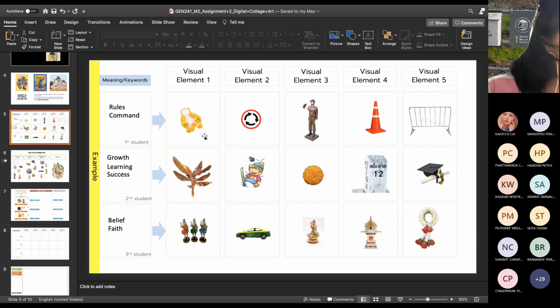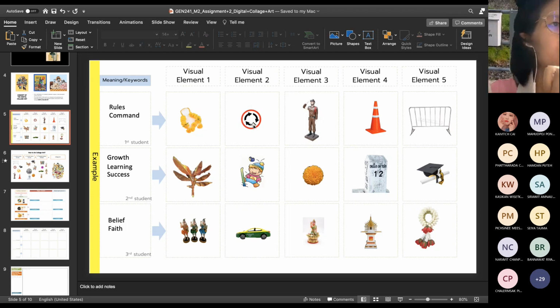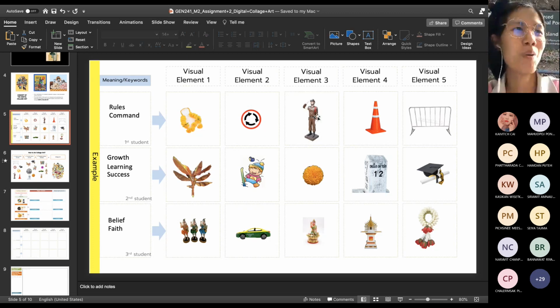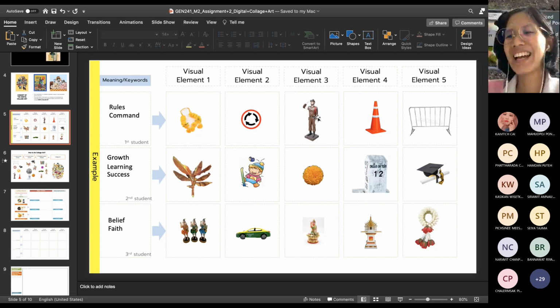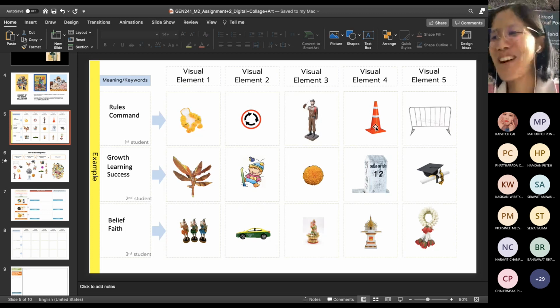For example, this looks like a garland, right? And this one is the traffic sign. And this one is Jia Chui, who is the model of the police. And this one, oh, I don't know in English, the cone shape for the traffic. And this one, oh, the barrier.